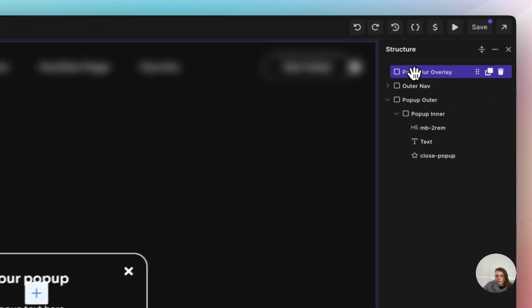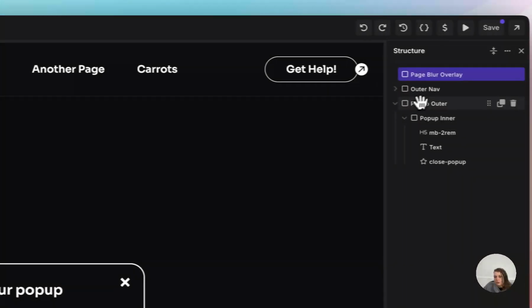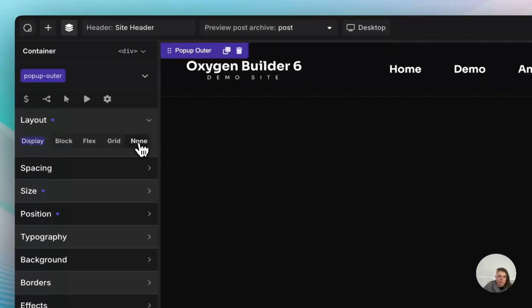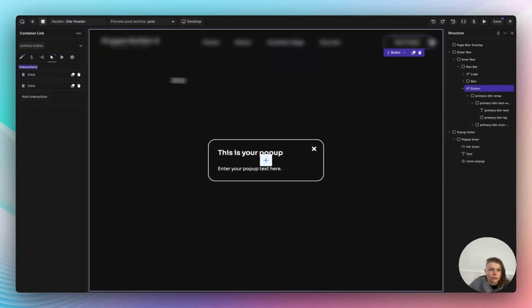So the next thing we need to do is we need to set the page blur overlay display to none, because that's in the way, and we need to do the same for pop-up outer. We just need to set the display to none. So now we can come in and click on this button here. I had previously set up a link. I have removed that, lovely.